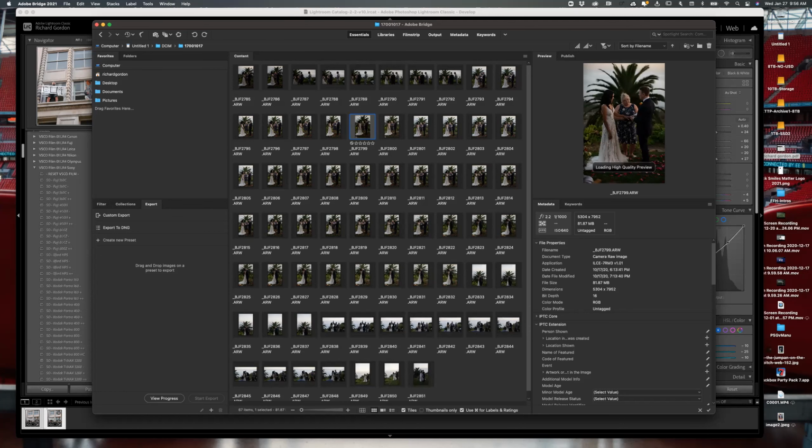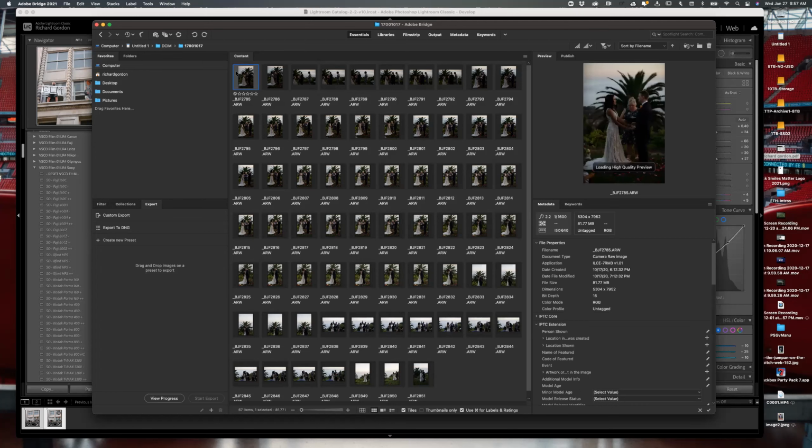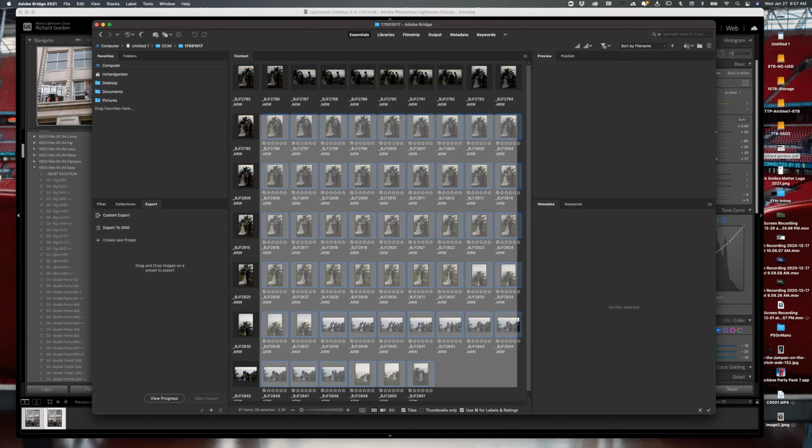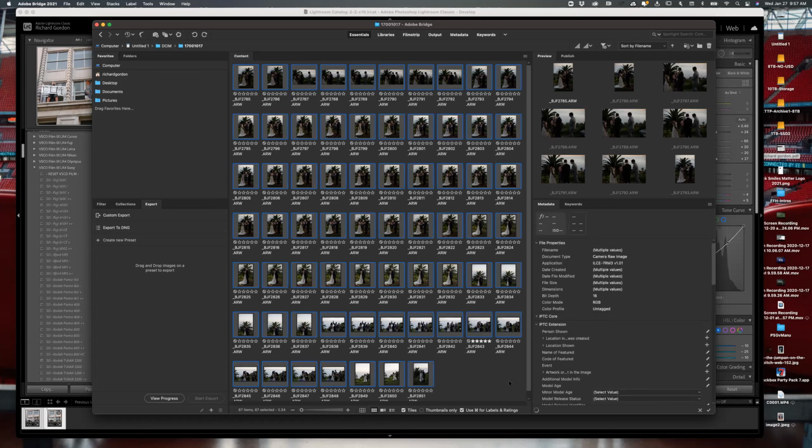And so basically what I'm going to do is select all the photos from this particular group. I can do that with a quick keyboard shortcut, which is Command A or Control A, or I can drag a box around all the photos. As you can see, I have all my photos highlighted right now.